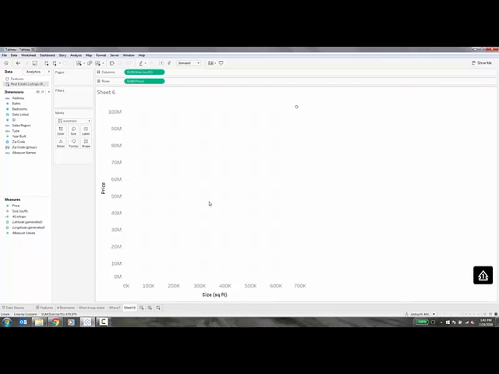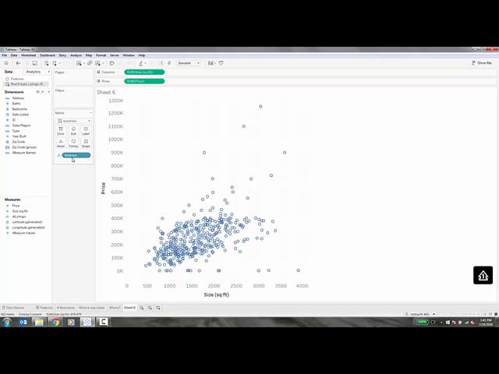Or at least it's on its way to being a nice scatter plot. Right now I've just got one mark. It's the sum of the price and the sum of the square footage. But if I slice that up by address, so if I bring address out here to the detail, now I get a mark for every address. And in fact, on the projector, I may even switch that from these little open circles to be sort of filled circles so that it's a little bit easier to see.